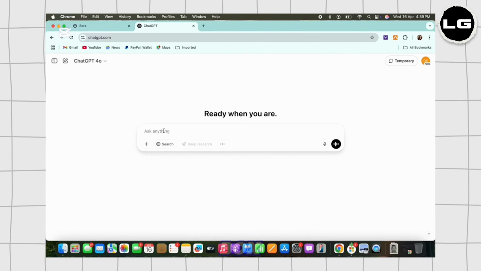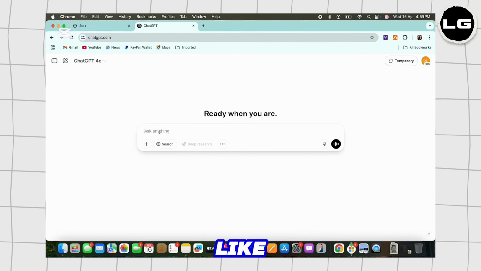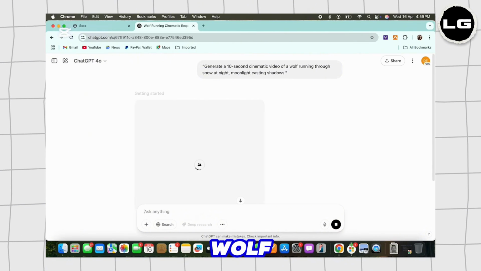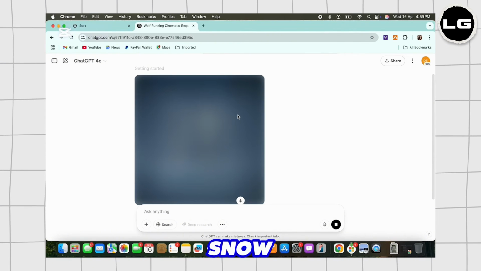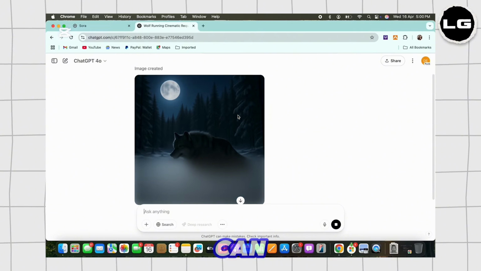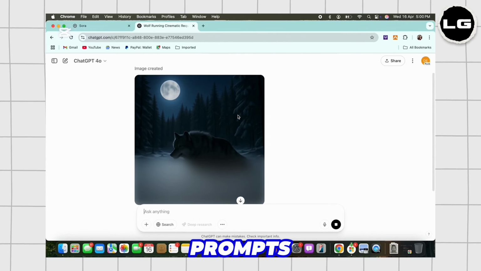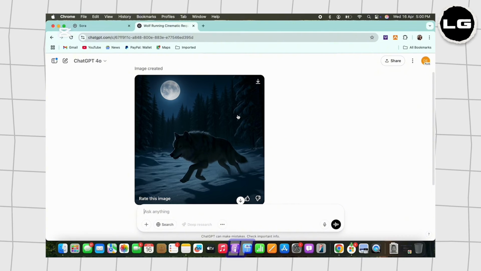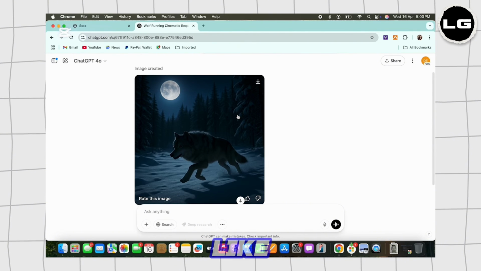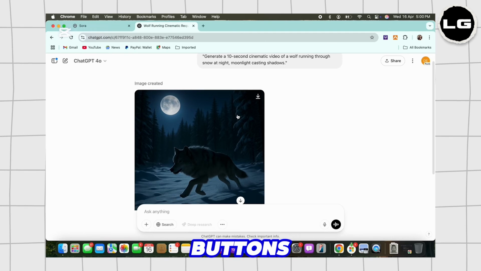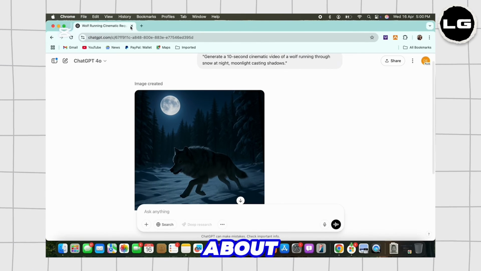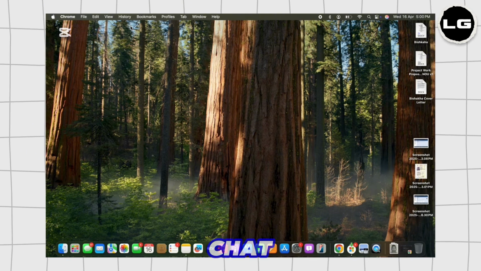Next, in the chat box, type something like generate a 10-second cinematic video of a wolf running through snow at night, moonlight casting shadows, or you can also enter any other prompts of your choice. If you are eligible, you will get video generation tools like upload buttons, aspect ratio, etc. So, this was about how you can use Sora using Chatgpt.